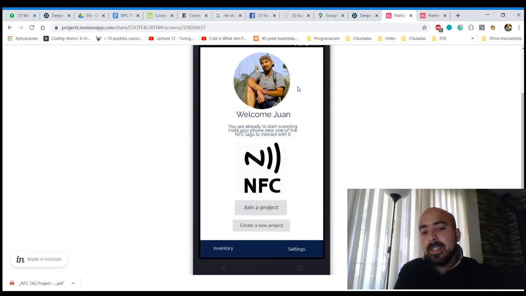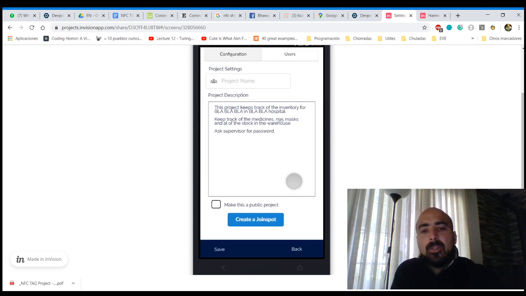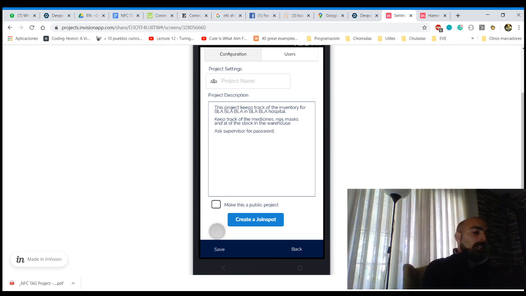Then you can save this, and you would be doing this for every single item that you have in your storage facility. You can also edit the settings of the project configuration, with the project name and everything. You can make the project public, or you can also create a join spot. What would a join spot be? A join spot would be basically one of these NFC tags that anyone can use to just join into the project.